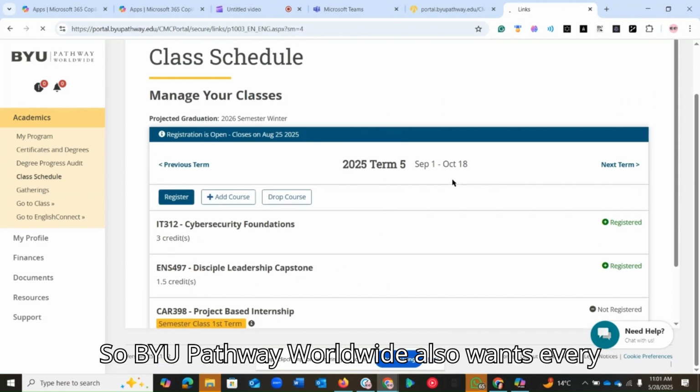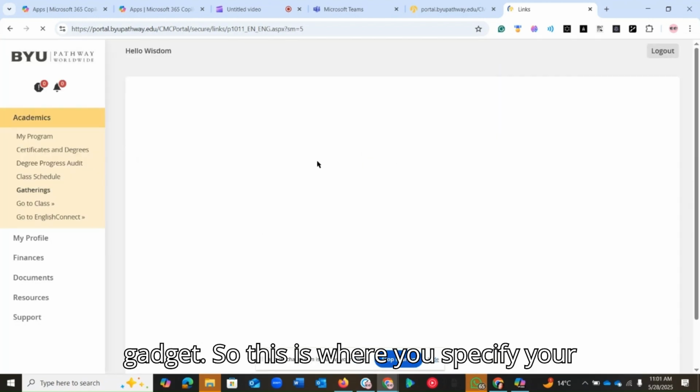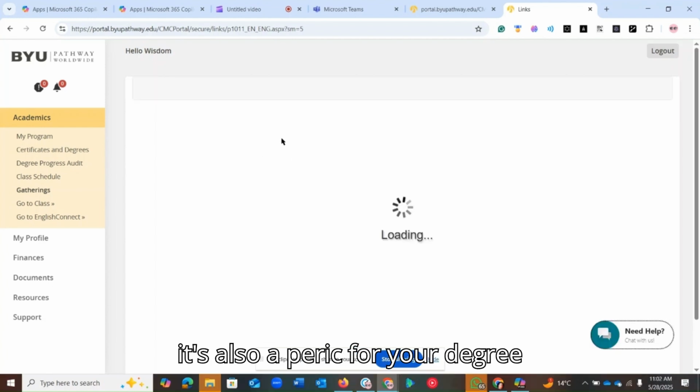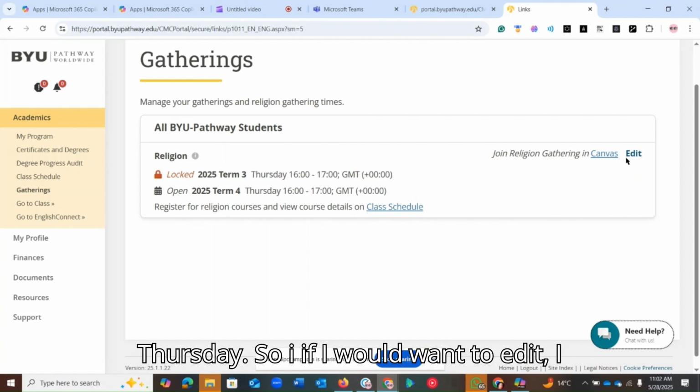BYU Pathway Worldwide also wants every alumni to have their gathering. This is where you specify your gathering, Monday to Sunday, which is also a prerequisite for your degree completion. You can see mine is for Thursday. If I would want to edit, I can actually go down here.